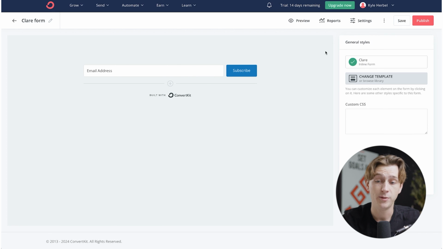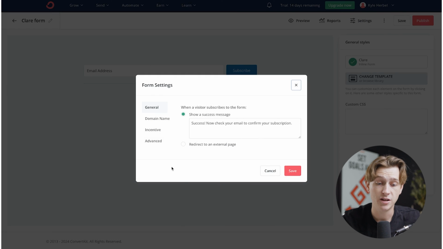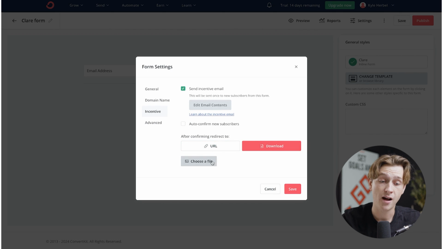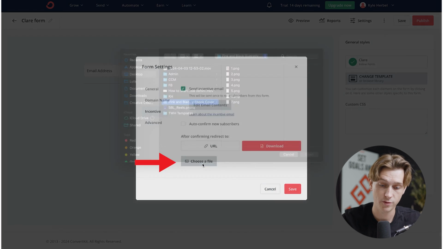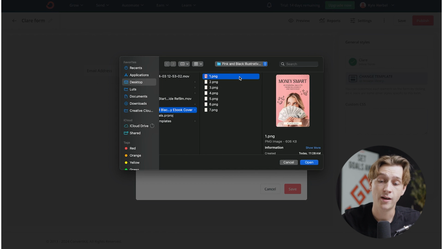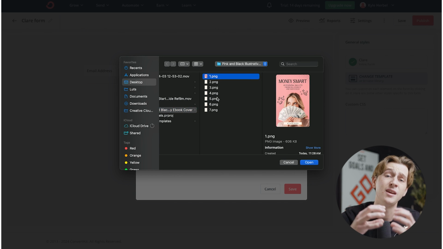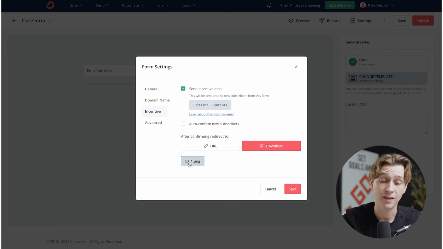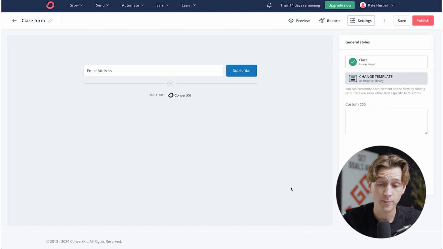Now that we're on this page, we're going to simply do a couple of settings. We're gonna head over to the settings option here, head down to incentive. As you can see here, we have it currently set to URL, but we want them to download a file when they obviously put their email address in, so we can do choose a file. Now that we have that, we can then go ahead and choose the file that we want to add, which will be our ebook. And again, you're gonna wanna compress the pages of your ebook all into one singular PDF file. Keep that in mind. But for now, we're going to hit the open button. Now, as you can see, they will get the PNG when they obviously put their email into this form. We're then going to hit the save button, and now we have a fully functioning email address capture form.